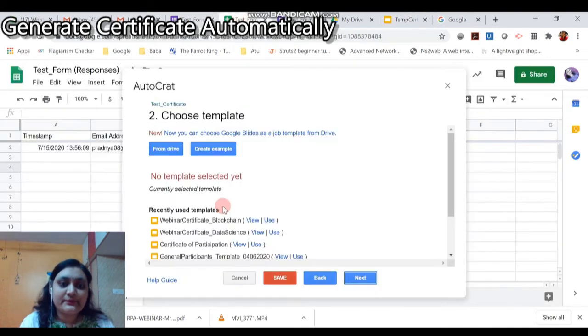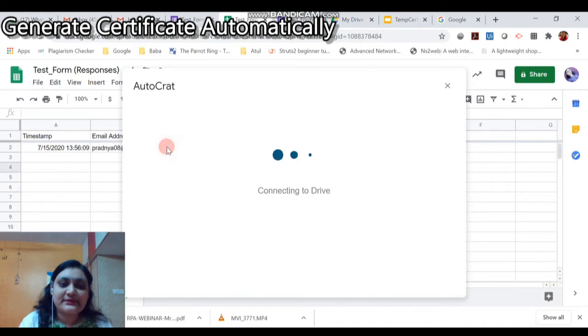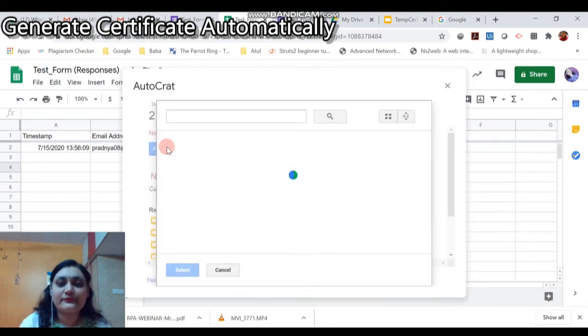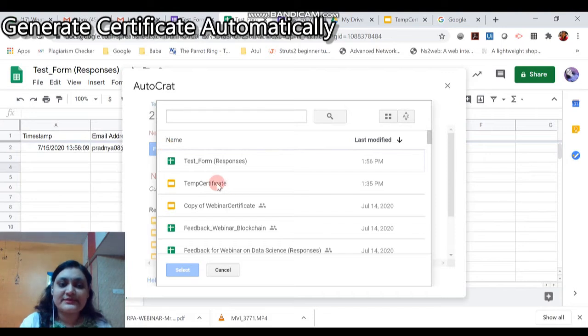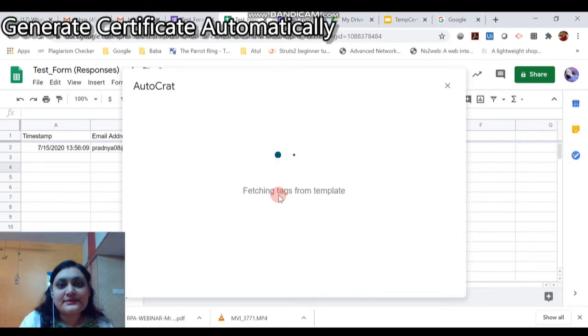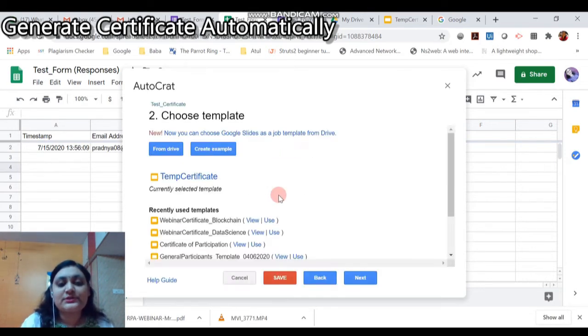Since I have used many certificates before for other forms, I don't want to use those. So go to Drive. This is the temp certificate, which is my created certificate for this testing purpose. It will add this certificate to your AutoCrat launcher. So this temp certificate is added here.